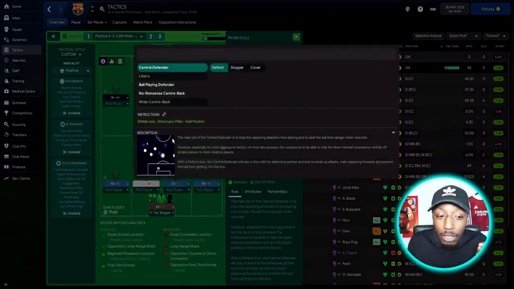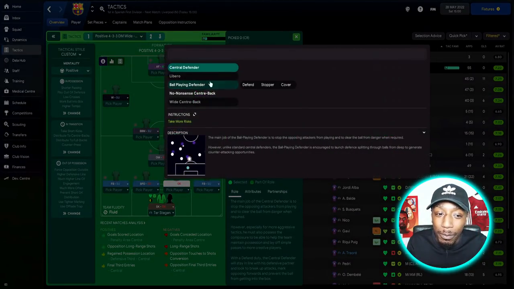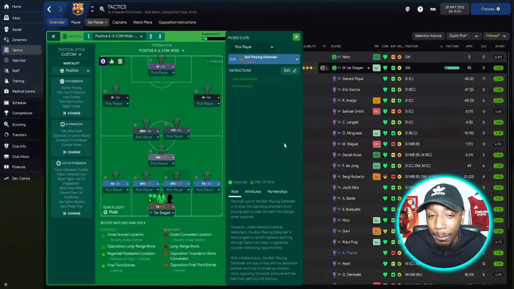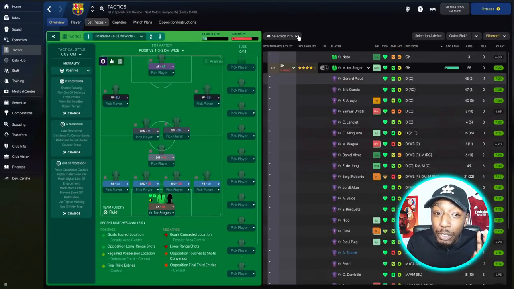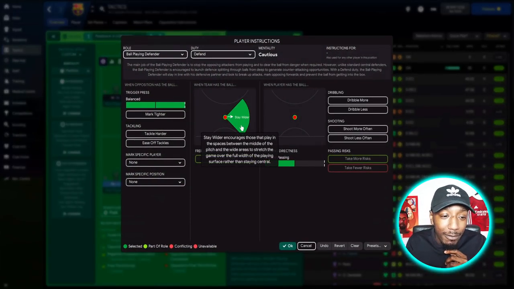In defense, we are going to go with two ball playing defenders. This should help us to build out from the back pretty nicely. Both of the players can dribble with the ball, bring it forward, progress with the ball, but also play those key passes into midfield as well. So we've gone with two ball playing defenders, and we're also going to ask them to stay wider to stretch the pitch, especially when we're building out from the back. We want to create width, so the fullbacks are going to stretch out wide, but also the centre backs as well, they're going to break out wide.